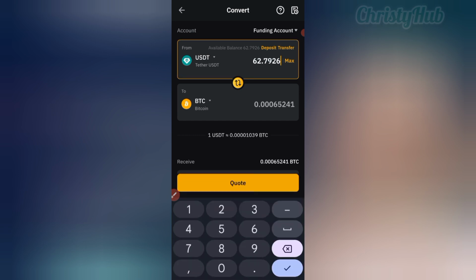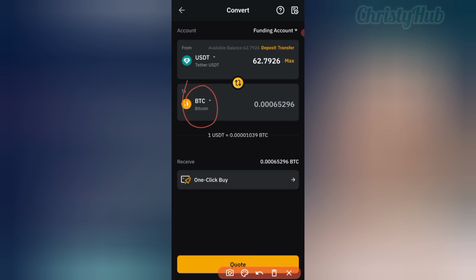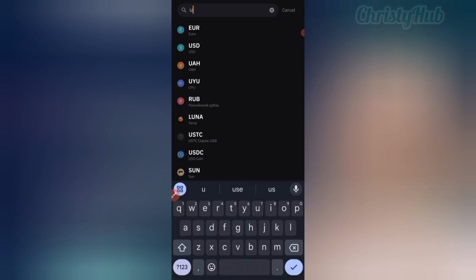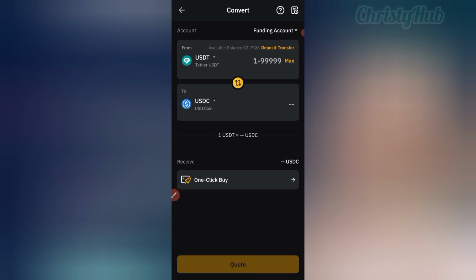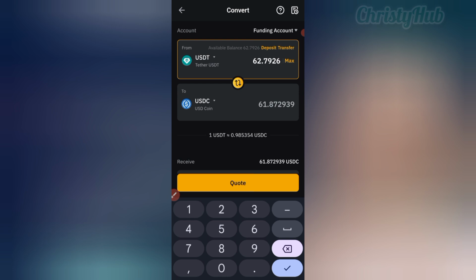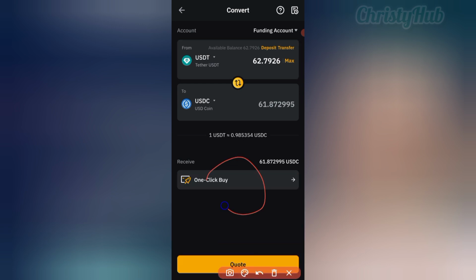And you change this BTC, change it to USDC. Click on this. Click on it. Then you search for USDC. This is it. So I want to convert. Then you input the amount you want to convert. Then you click on quote.